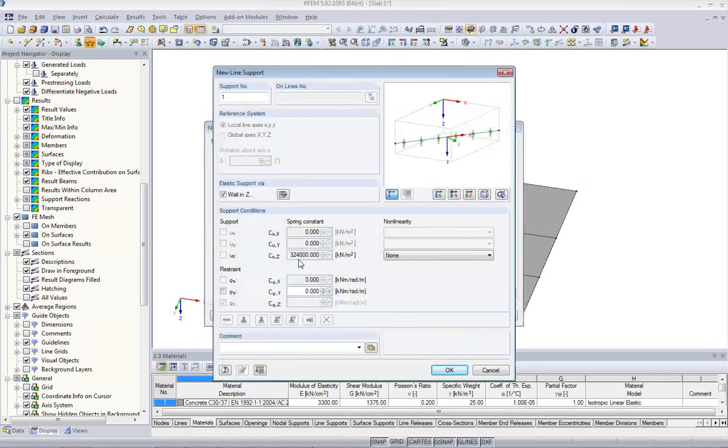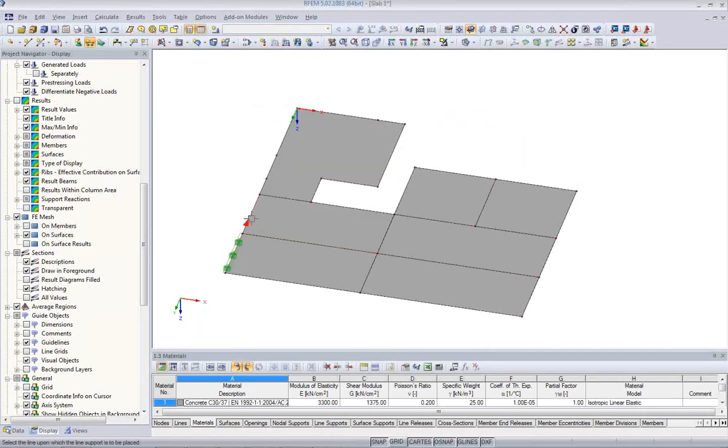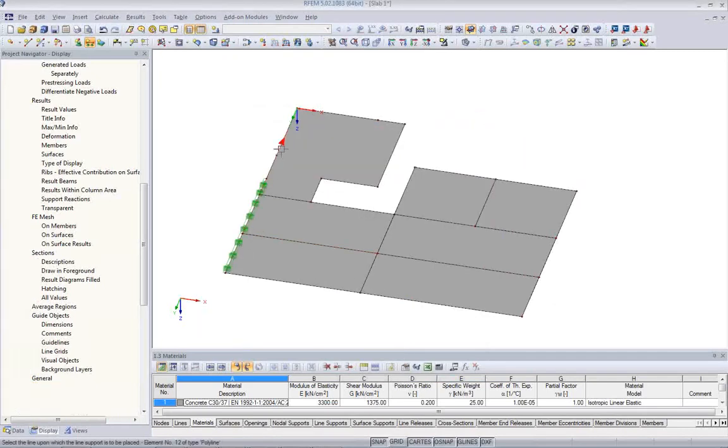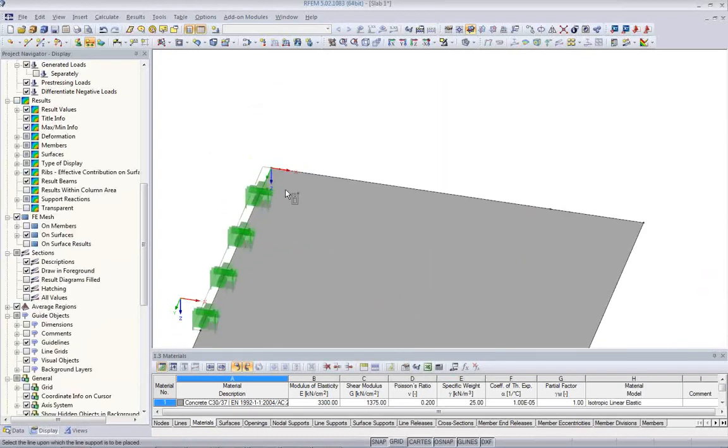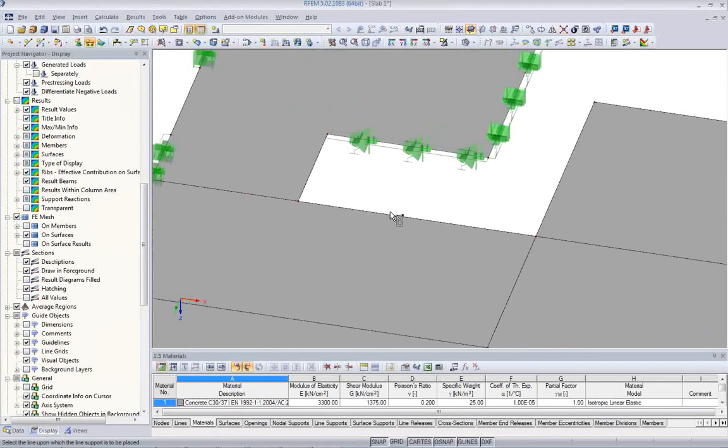Okay, and I see as a result the stiffness for the vertical support created from this wall with the specified dimensions. Okay, next I'll just click on the lines that are supposed to be supported. This one maybe not, I can erase it later.